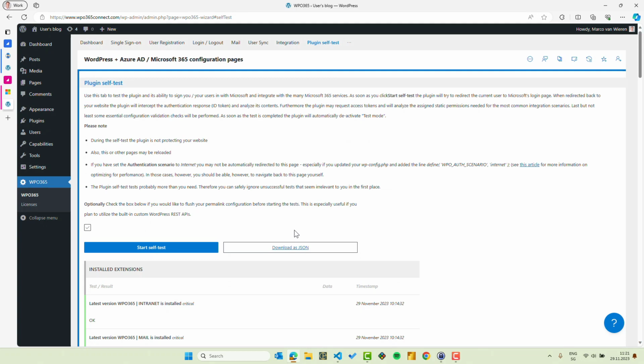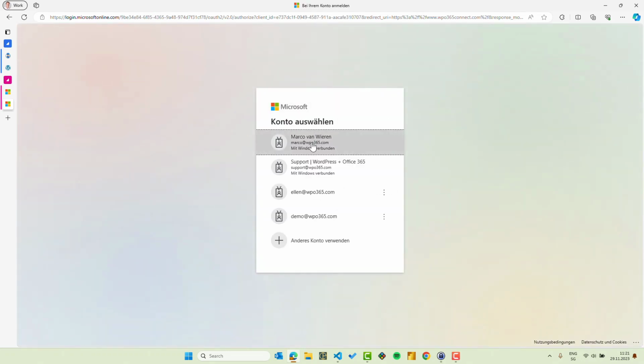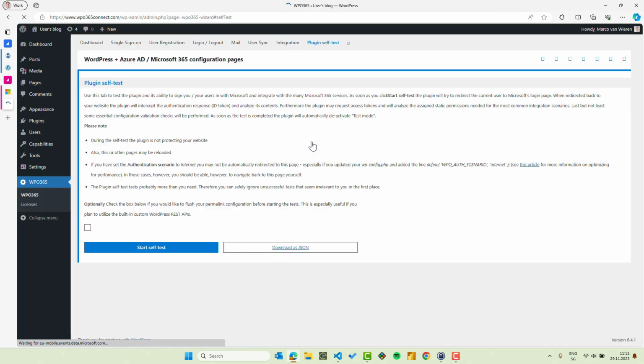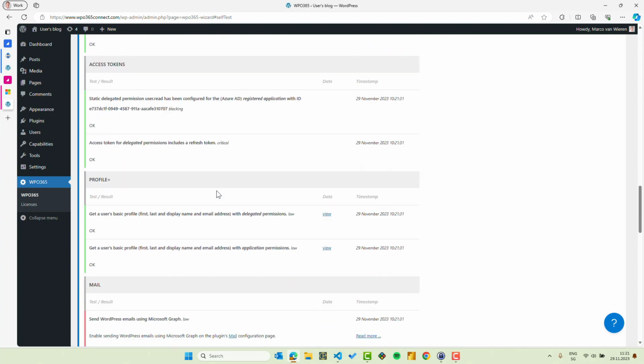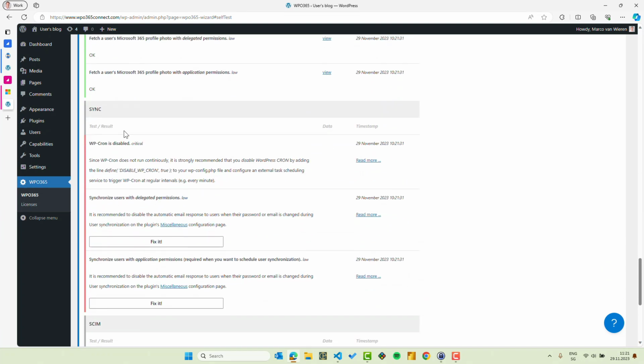And we are actually automatically taken there now. Let's execute the self-test. And since I have configured single sign-on, the self-test will also test this portion of the plugin. So I will sign in with one of my accounts. And let's scroll down to the section for user synchronization, which is here. There is a test case on WP cron, but we'll come to that later. Let's now look whether we can synchronize users with application permissions, because that is what we want.